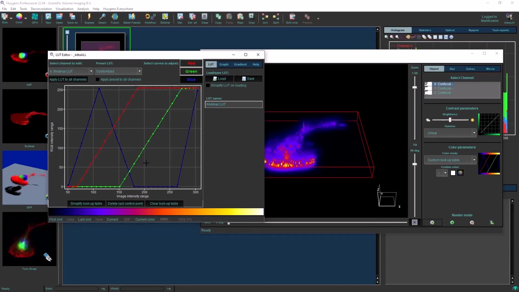You may notice that this lookup table has an inconveniently large amount of control points. Clicking the Simplify Lookup Table button automatically removes all control points that contribute little to the overall look of our lookup table. If we want to start anew, we can simply click the Clear Lookup Table button. Let's now try and reproduce the standard heat map by ourselves.